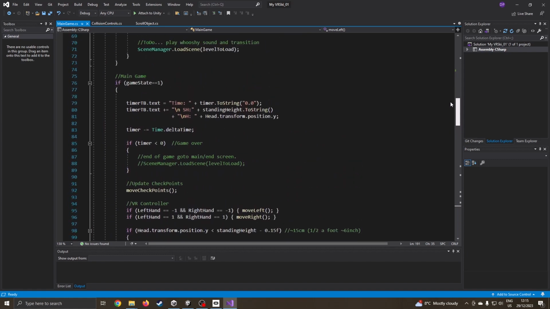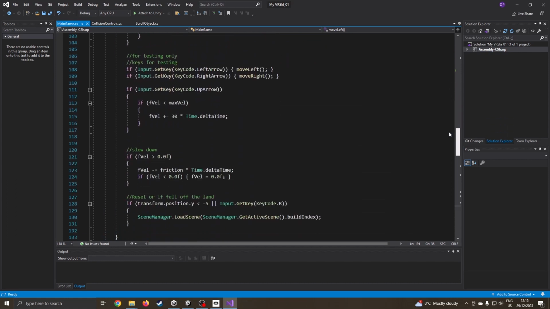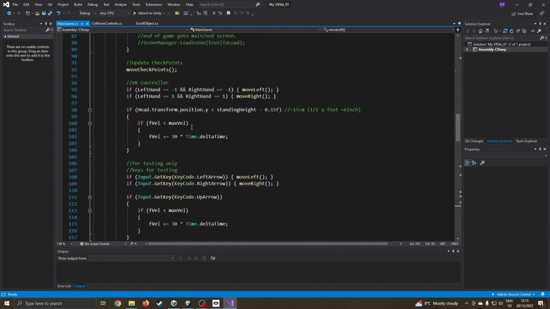Okay, last little bit, I think. Last little bit is... there we go. If your current head position is less than the standing height minus 15 centimetres, for those who don't use metric, that's about half a foot, about 6 inches, then I want to increase the velocity. And that's it.